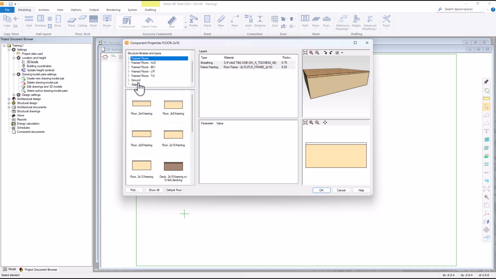But we're just going to go back to frame floors. Also, there's slabs as well. If you scroll down, you'll get to slabs and some ground options as well. But we're just going to go to frame floors. And we're going to select a floor 2x12.